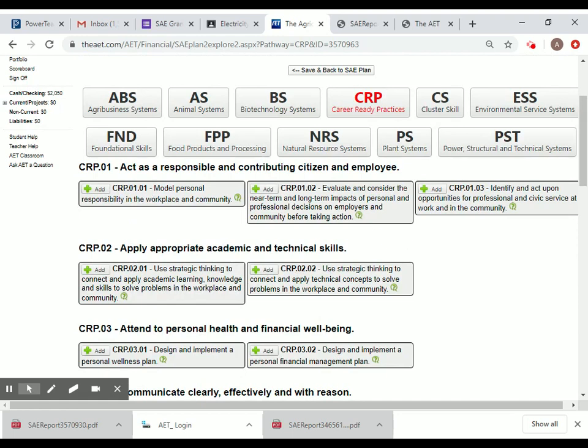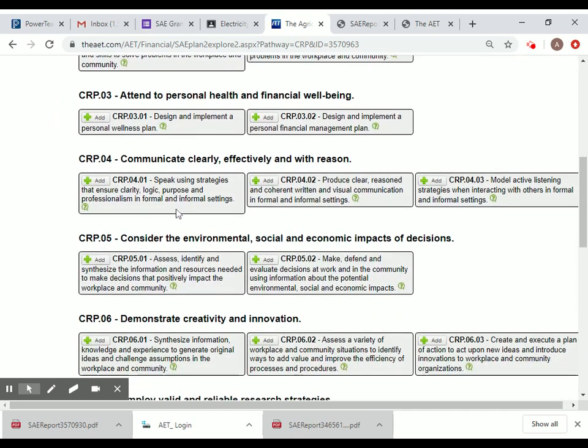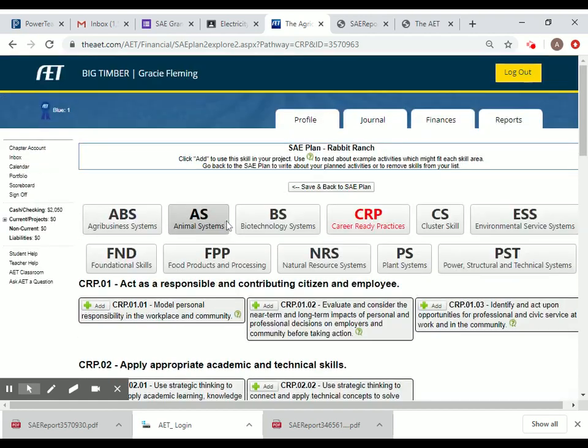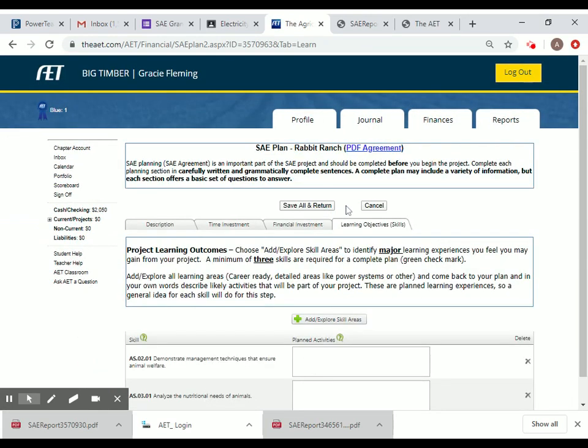So model personal responsibility. No matter what your project is, you could probably do that one. Or if you look through here, assess, identify, and synthesize information and resources to make decisions. Most projects could do that too. So that's a good one if you're not sure what to do. But we're going to save those two that we had and go back.